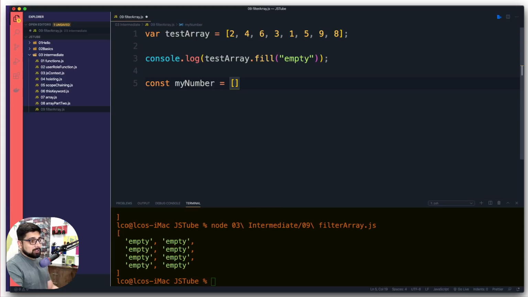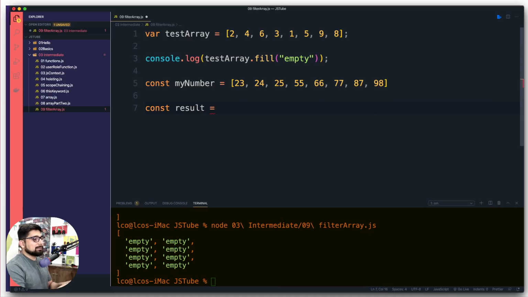Again, no need to have precise numbers. Feel free to have anything like 23, 24, 25, 55, maybe 66, 77, 87, and just for fun, 98. I'm just putting in random numbers. Now let me show you how this filter actually works, and you will be using this a lot. So let's say I want to have a const, and this is going to be result. And this result is going to be a new array.